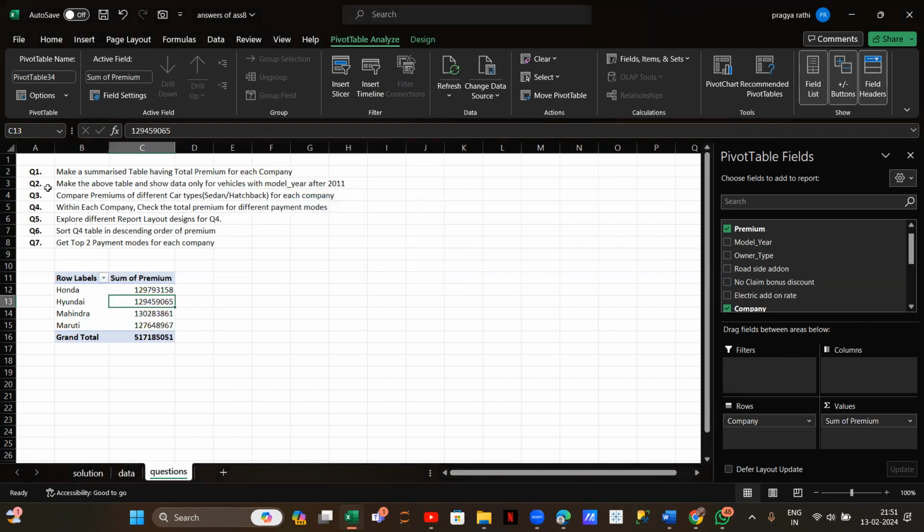So then we have another question. Make the above table and show the data only for the model year after 2012. So we want to show this data after 2012. How can I do that?